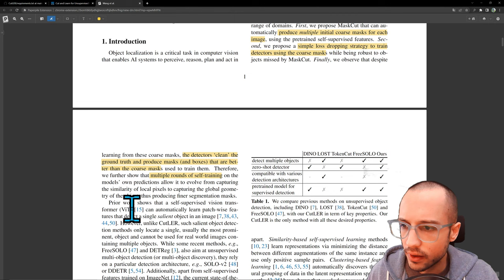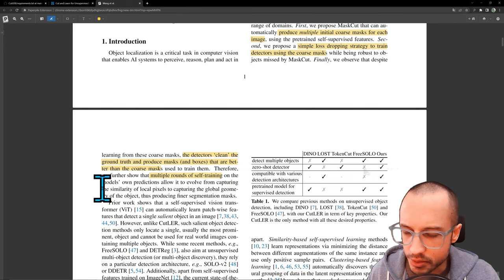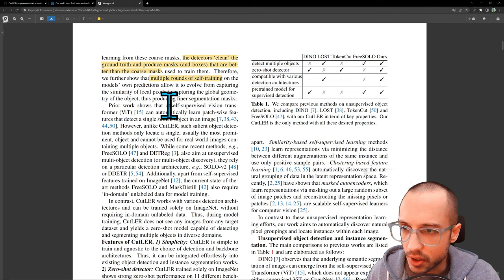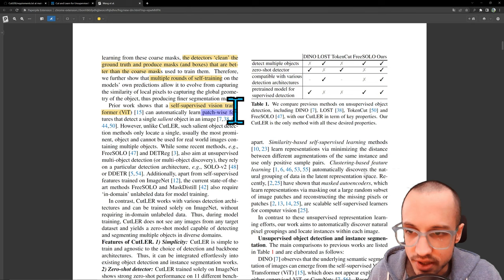Capturing the similarity of local pixels to capturing the global geometry of the object. Prior work shows that a self-supervised vision transformer, a ViT, this is a transformer where rather than a sequence of tokens, you're feeding it a sequence of image patches, can automatically learn patch-wise features, right? So cutting an image into these little patches, and each of those patches is going to have an associated thing like a token vector, but here it would be a patch vector.